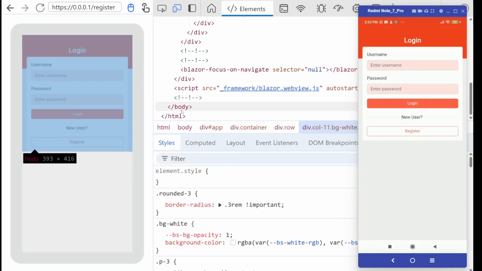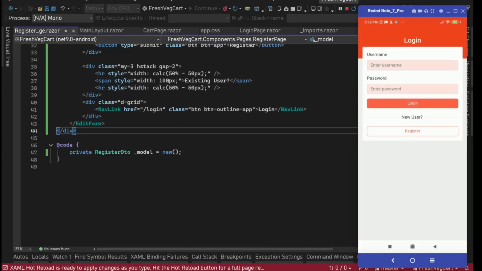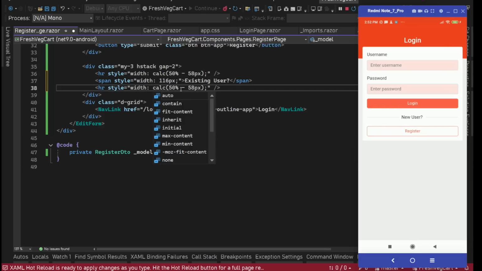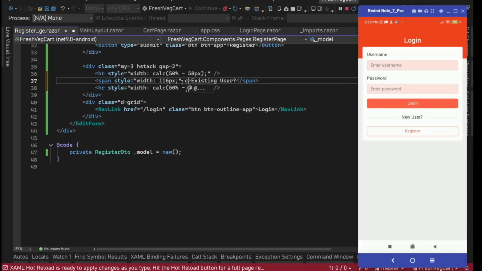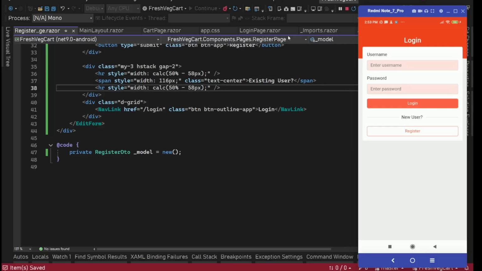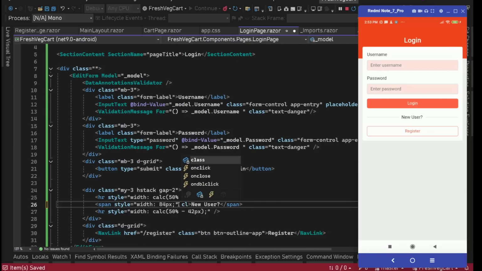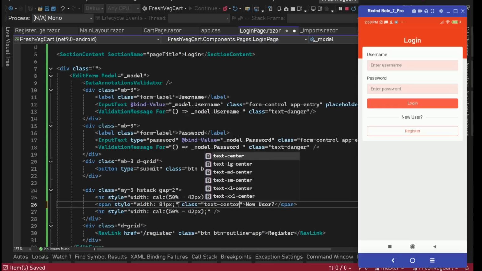Okay, so let's quickly do that. Here we need 116px. So in that case, this should be 58 and 58. And I guess we don't need to set this text center. This is already text center, but okay, let's have it. So we'll say class text center. Same thing, login page, class text center. Save. Let's run it for the last time.